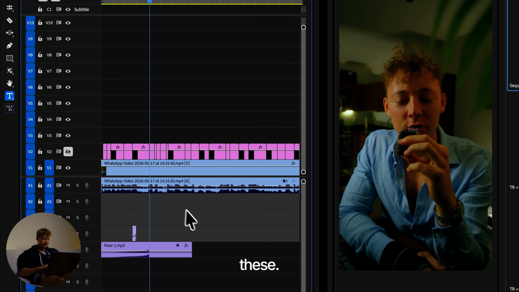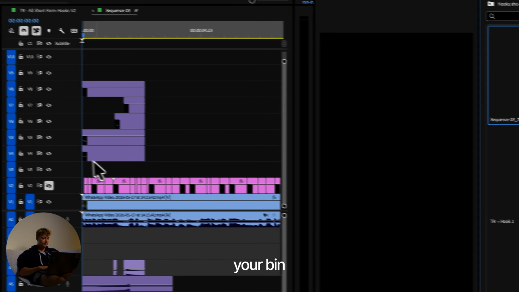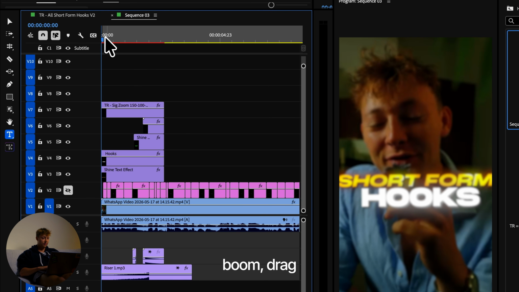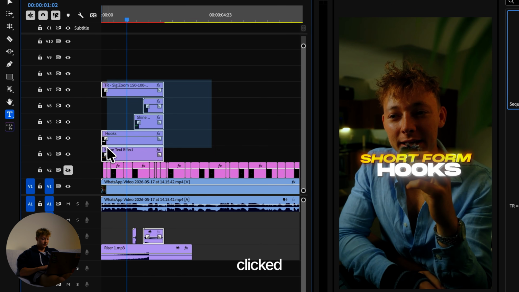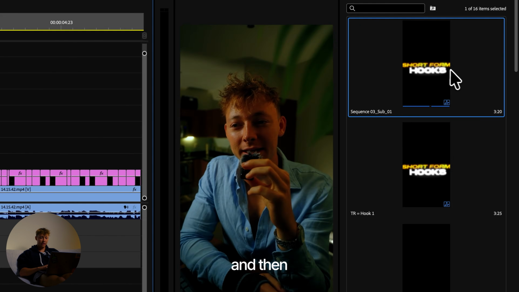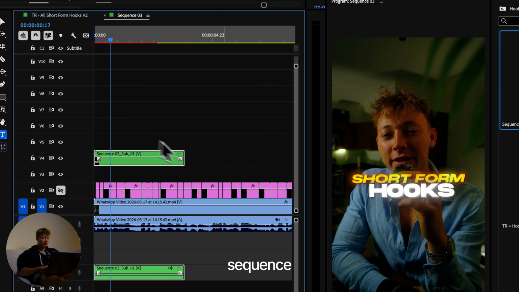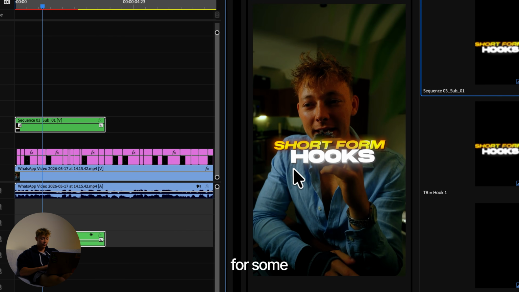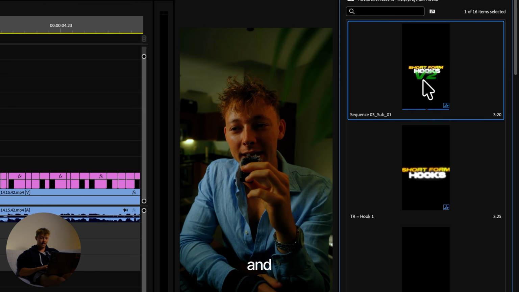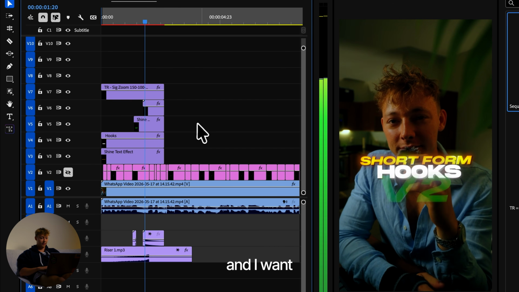Let me just delete these. And then all you have to do is just come to the one that you have in your bin from your project, and then boom, drag and drop. Make sure that you don't have this clicked, because if you have this clicked, and you drag and drop it, it puts it all in a separate sequence like this. You can see that the zoom doesn't work on this clip for some reason. Delete this and then drag and drop it again. And now it works.